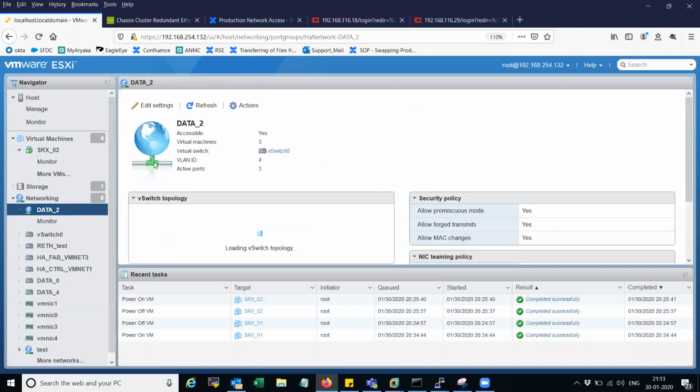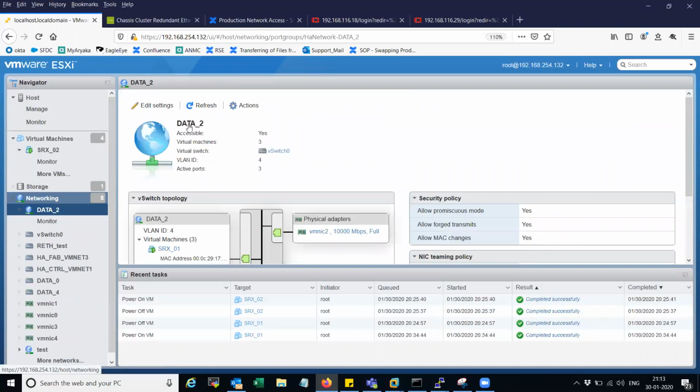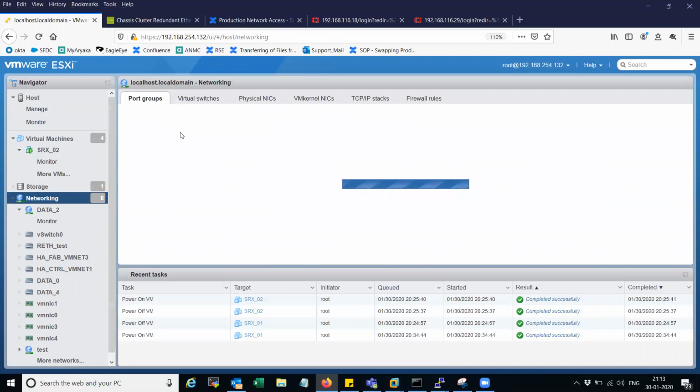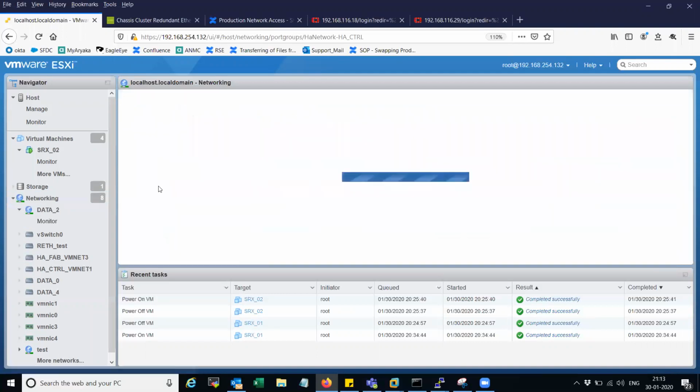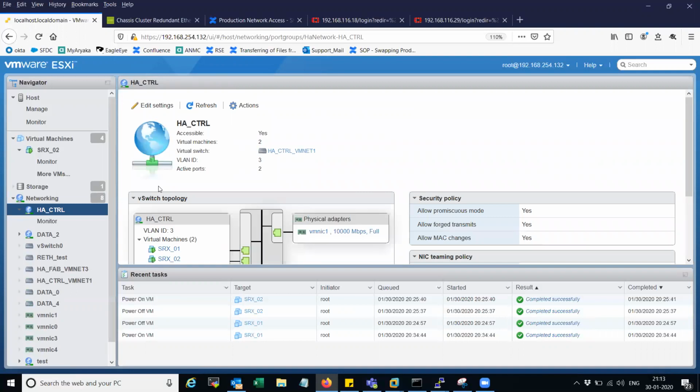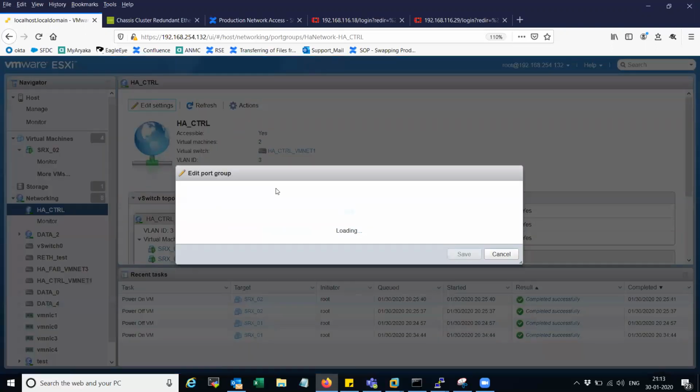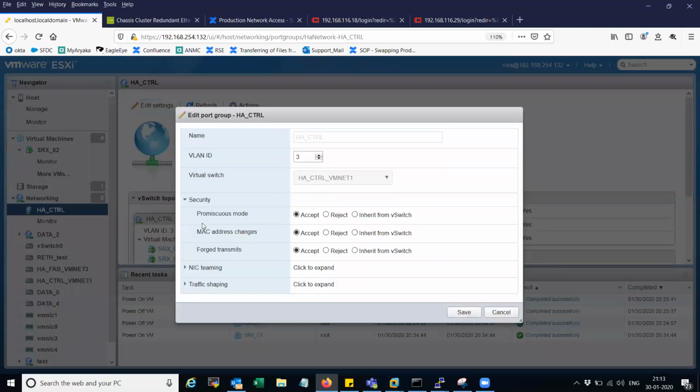If you click on any of the port groups, let's say port group control, this was created for the control channel between the SRX1 and SRX2. If you click on edit, you will see the same settings here: accept, accept, accept. Or else, if you have done the settings in the virtual switch, then you can inherit those attributes here.